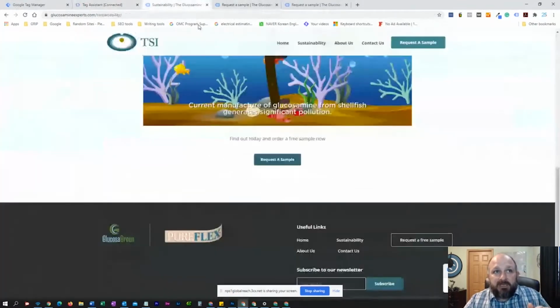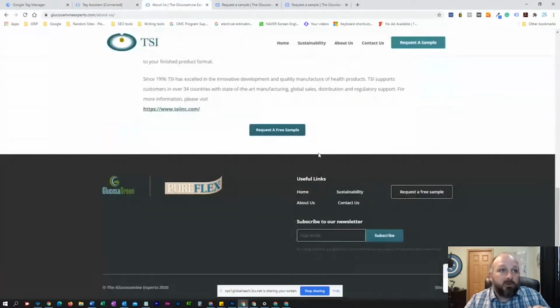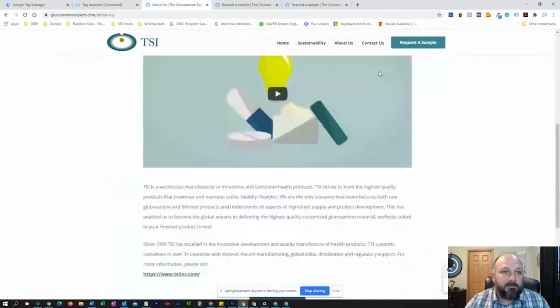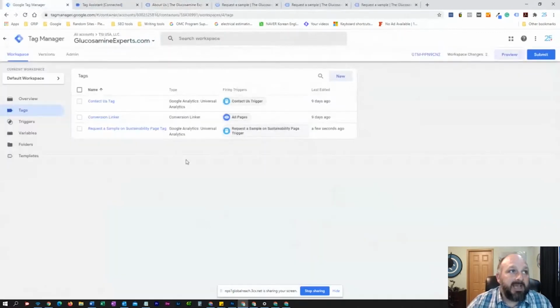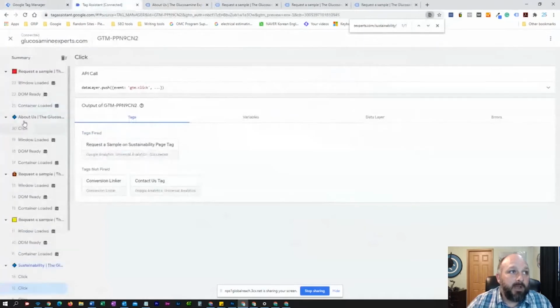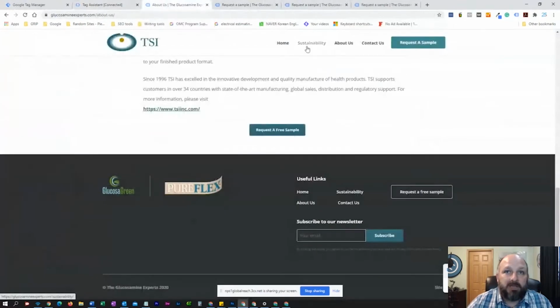If we go to any other page on their website right now, let's see if that request sample is on their About Us page. That's a request a free sample. Let's try hitting this one to see if it fires. So we created an action. Now, if we go back into Google Tag Manager, this is where the page opened, and you have your click. That was your past click. Nothing fired. So that does not work unless you're on the sustainability page.